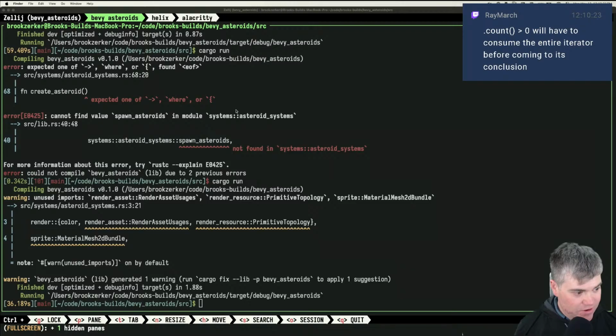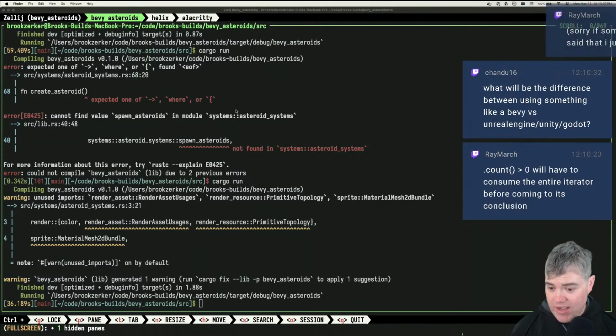Let's see, count greater than 0 will have to consume the entire iterator before coming to its conclusion. Oh, is there a better way to do that?